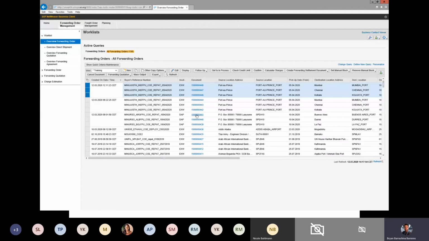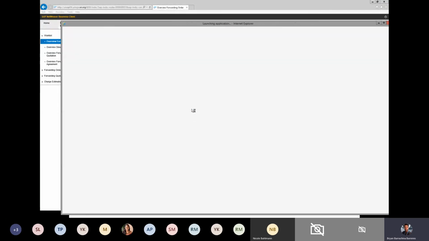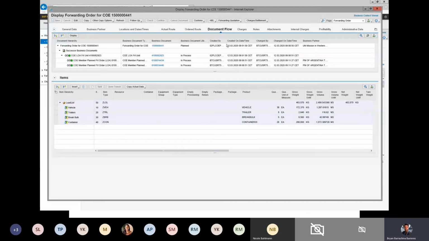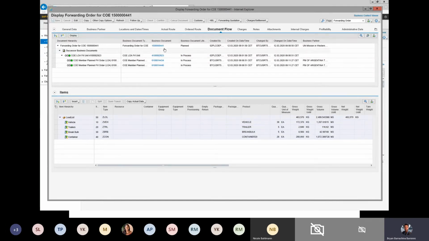So just to prove that, I'm going to click on this forwarding order here. And we should see in the document flow, as we see here, let me bring this down a tiny bit if I can. Okay, that's enough. And we have our forwarding order, our freight unit, and 2 freight orders that are already generated. Okay, this is an LOA scenario. So these are generated for you.